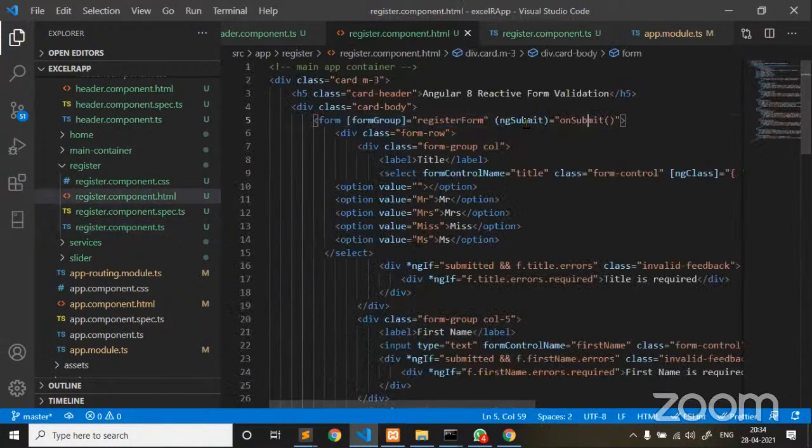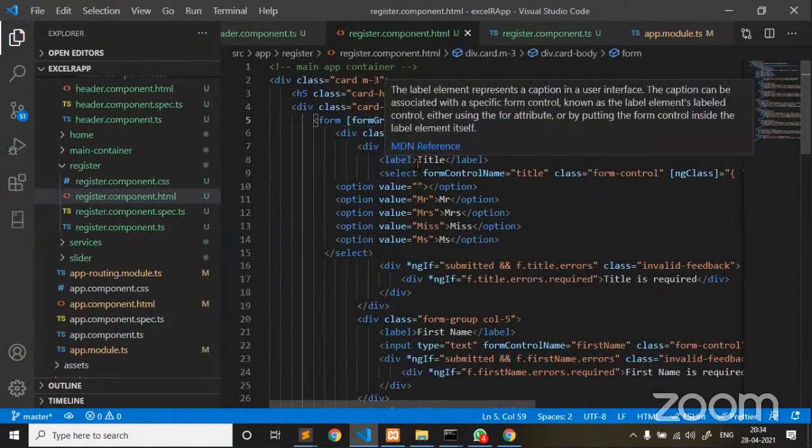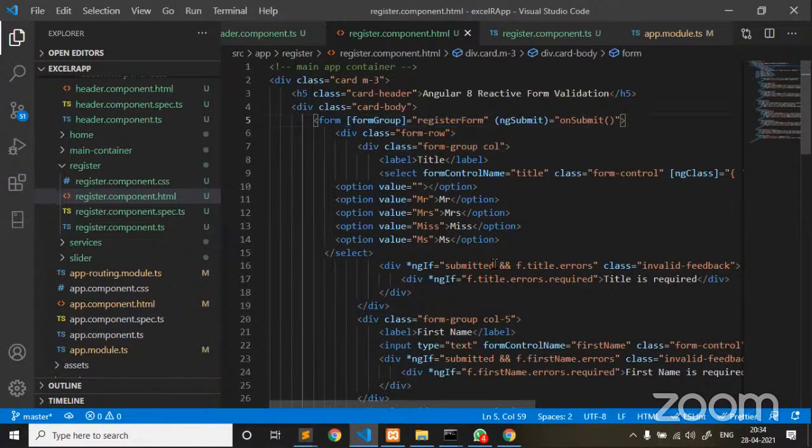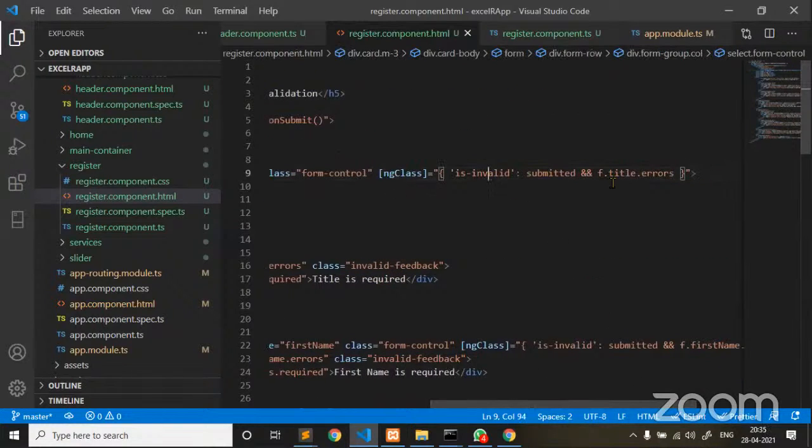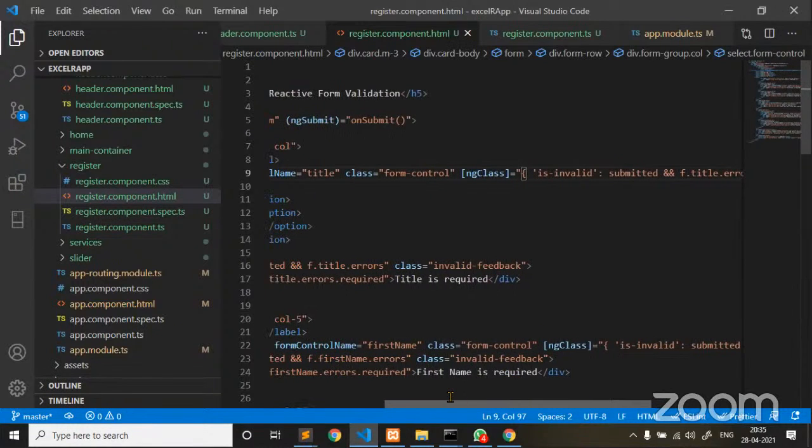So next, here also the same classes are being added internally by Angular. Now ngClass we have used here. If it is invalid, if title has an error, now is invalid will become false. If it is false, the error classes are going to be added. Am I going fast?